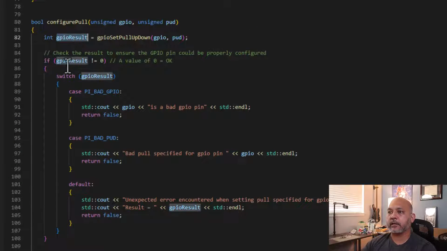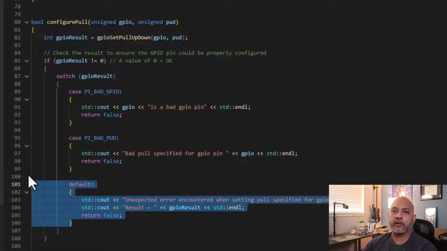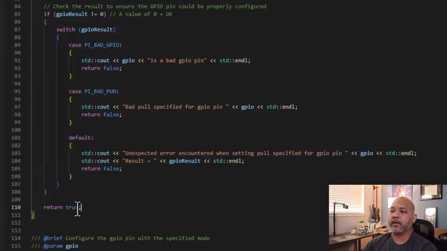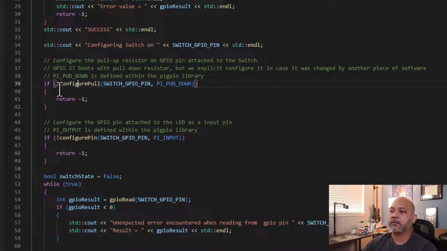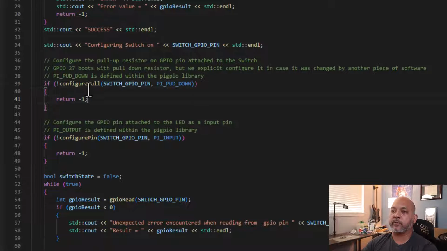We get the result, and then we check to make sure that our operation successfully completed. So if you looked at my LED video, all of this would look very familiar to you. We then verify that we didn't specify a bad GPIO number, that the direction we provided is valid, or potentially there was some other unknown error that occurred. Once everything was good, we can return true, in which case we just continue. If there was some error configuring the pull direction for the pin, we would terminate the application right away.